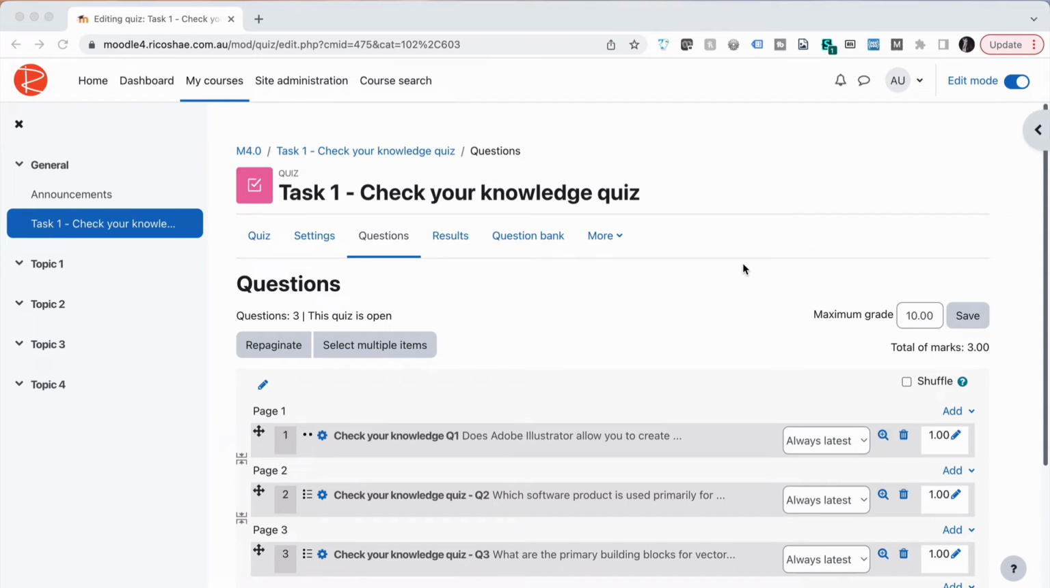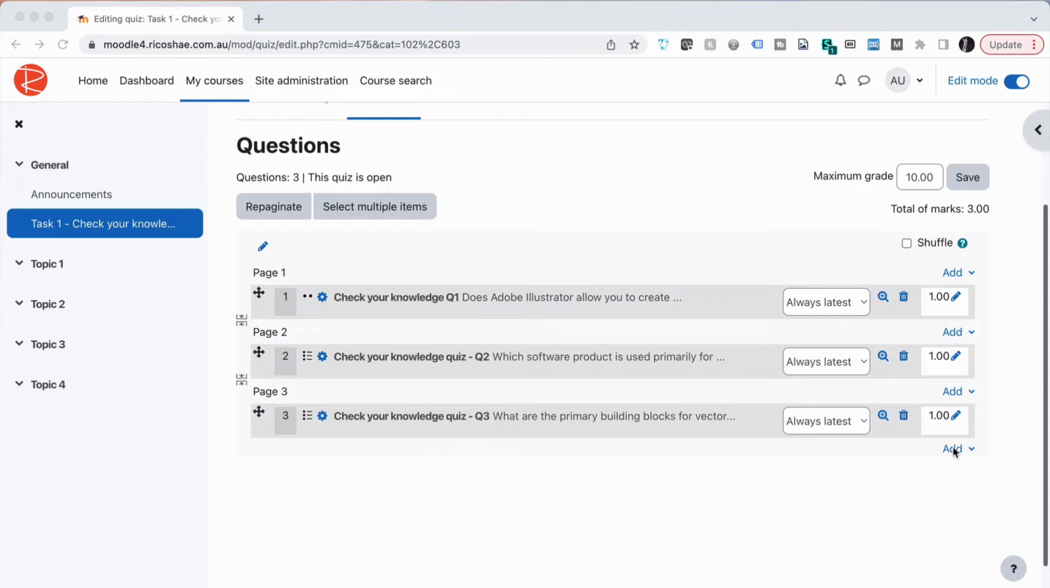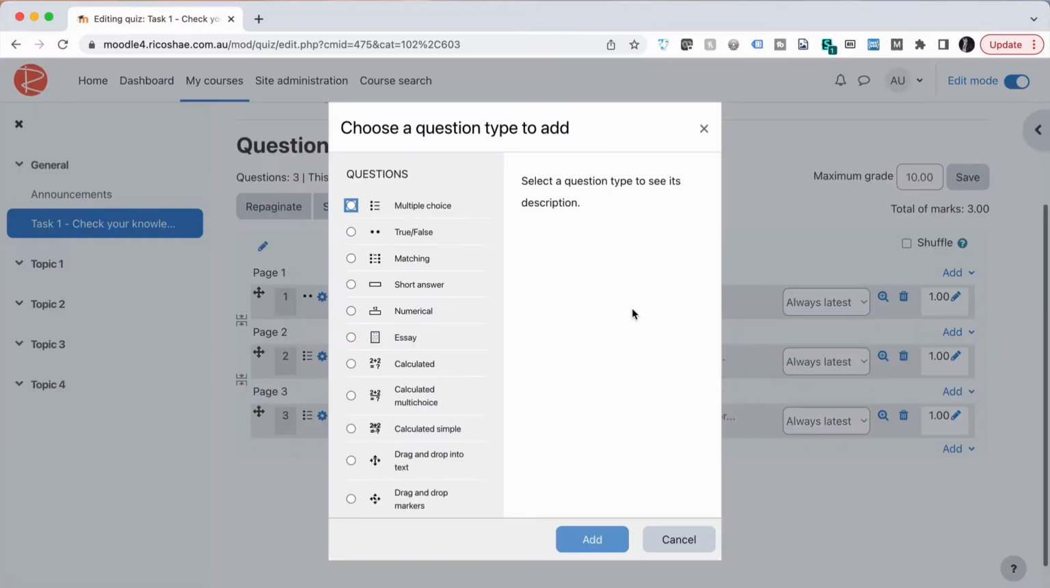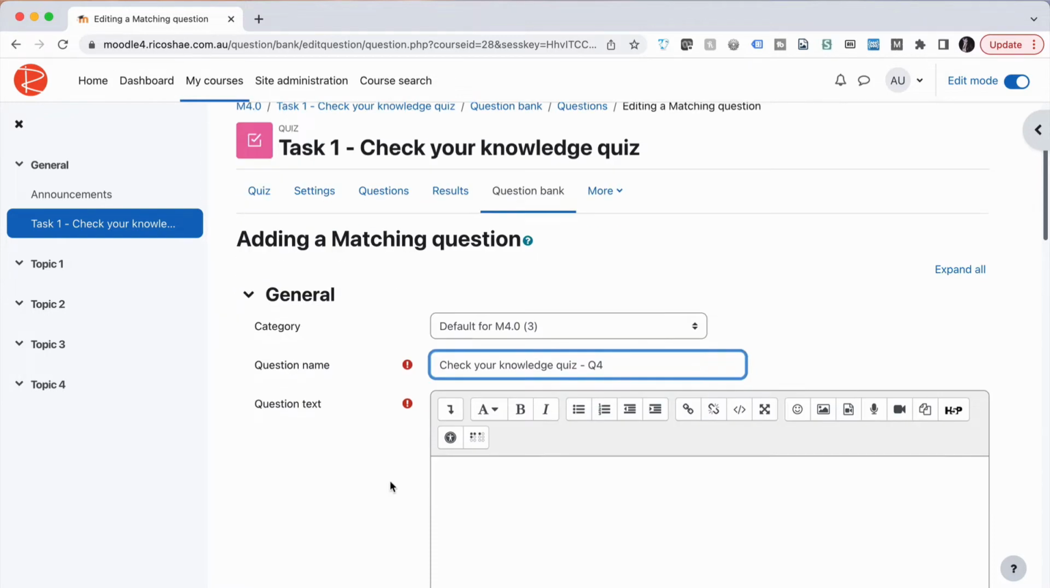We're in our quiz and we're going to add a matching question type this time. Let's go down to add a new question, and we're looking for matching, which is the next one in the list. We choose add, and we'll put in the name of our quiz as the question name with question, I think it's four, yes, question four.